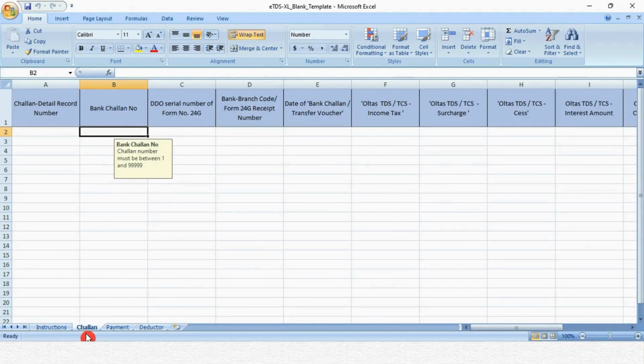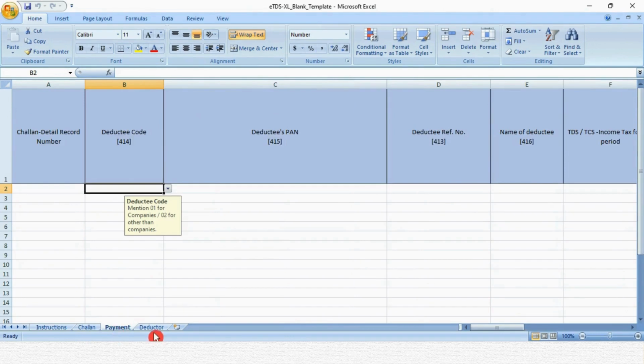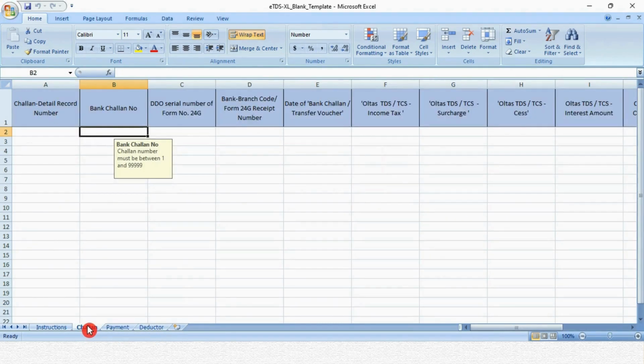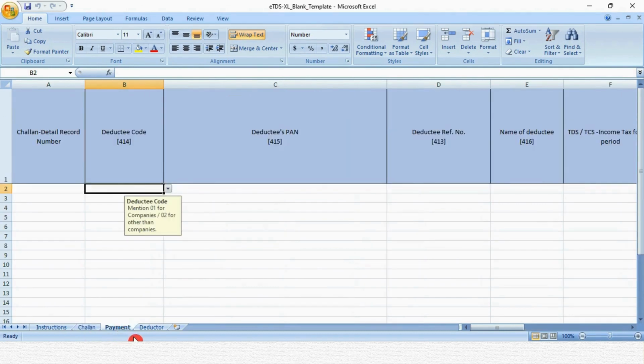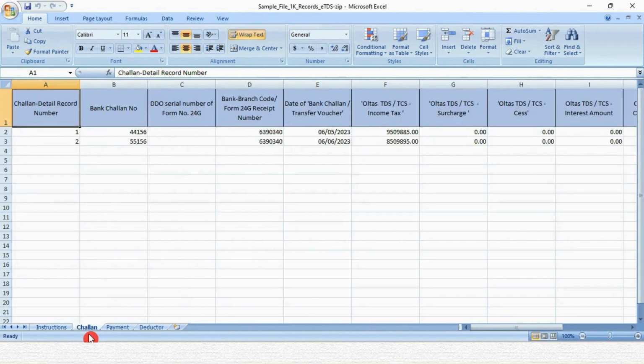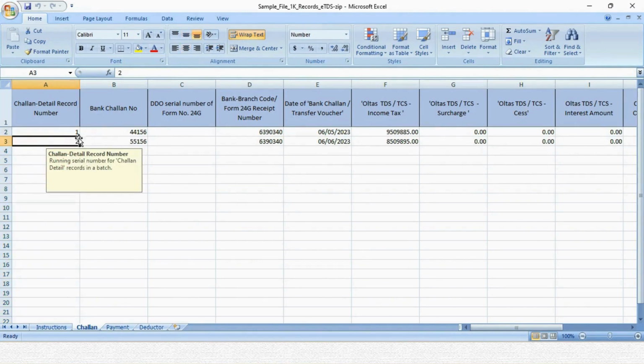You can see three sheets: challan sheet, payment sheet and deductor sheet. In the challan sheet, you have to fill the details of the challan submitted. In the payment sheet, you have to fill the details of the payment to the deductee. In the deductor sheet, you have to fill the deductor details. First, we will see the challan detail. In the challan detail, the record number is given as sequence number 1, 2, 3. The sequence number is to be given here to enter as many challans as are available to you.